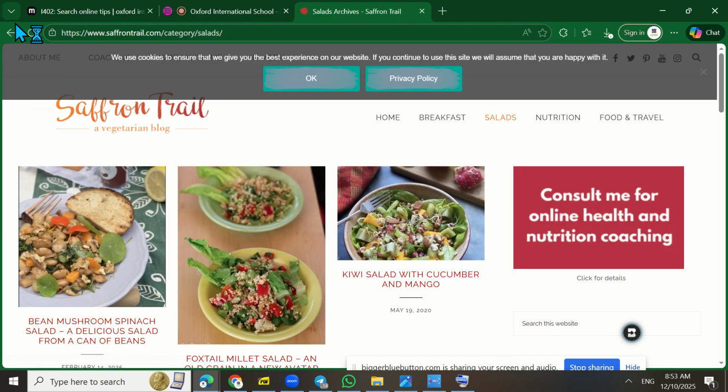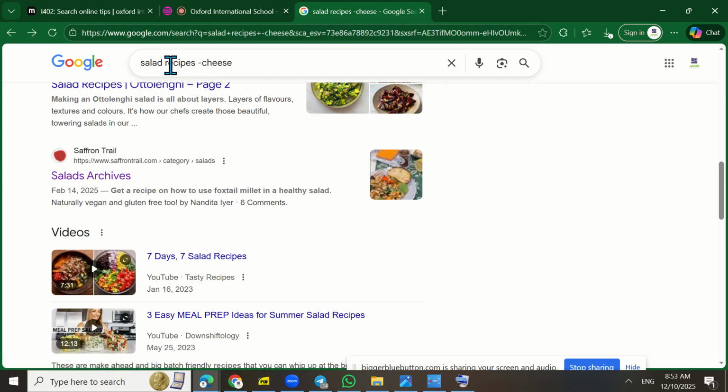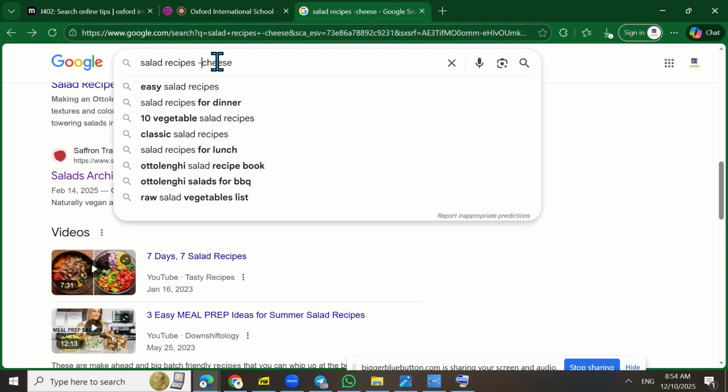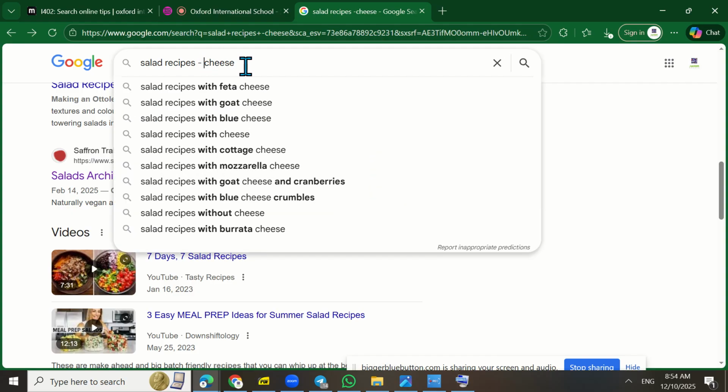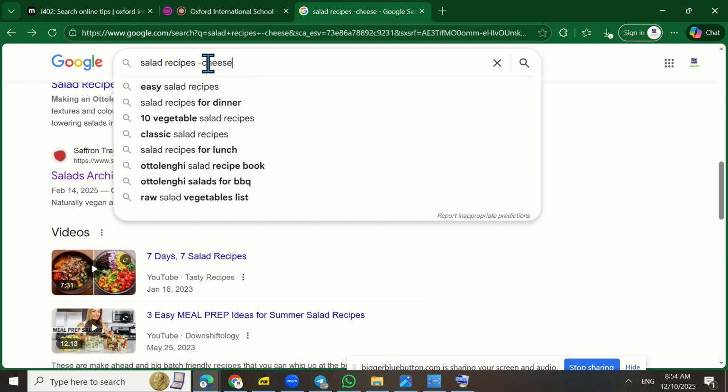Right in the search bar, salad recipe, add the minus sign. Do not make a mistake like me, grade 4. Do not make a space. When you do minus, make sure that the word is close to the minus sign. So I got a result, salad, but without cheese.